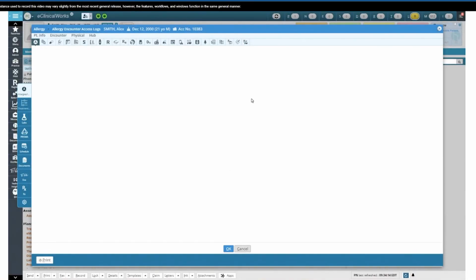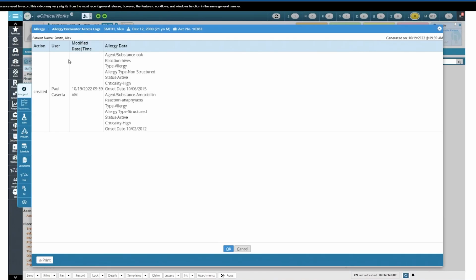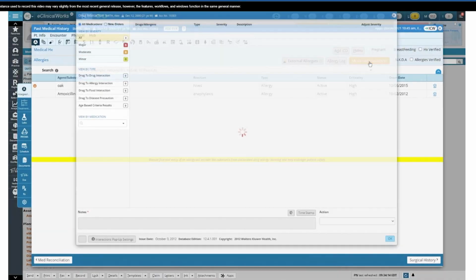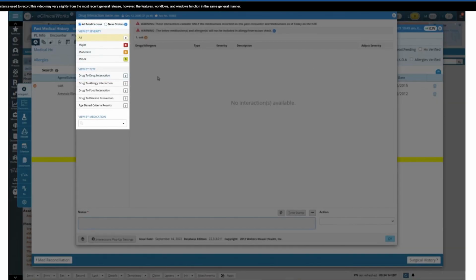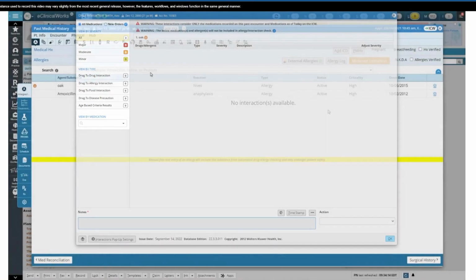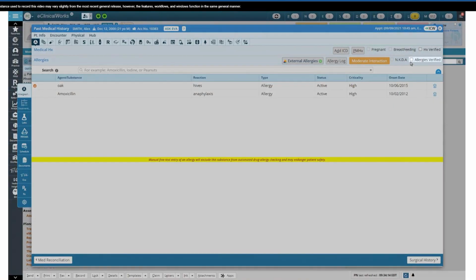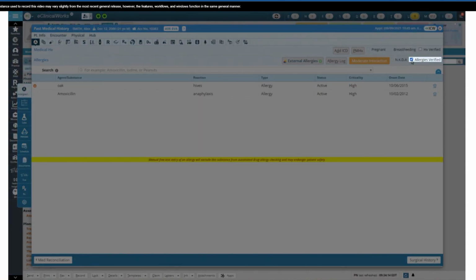If a patient would like a printout of their allergy list, you can go ahead and print that from here. The interaction button will display here, and this will be sorted by severity, by type, and you can also view it by medication. After you've completed entering the allergies, you will check the box Allergies Verified.